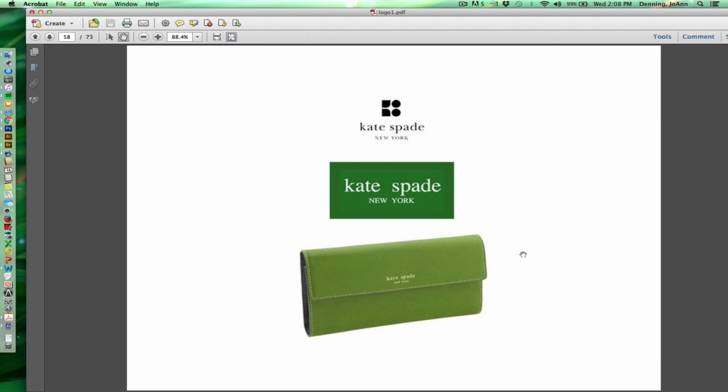Kate Spade, beautiful word mark, but then they have this great symbol that they use as well. So it's perfect for the product. Sometimes if you have to put a logo onto a product, you really have to make sure that it's going to work and that it's not going to overwhelm, because the product itself should be the thing that grabs people's attention, not the little symbol on it. The symbol should be a way for people to recognize it, but it shouldn't overwhelm the design of the product.